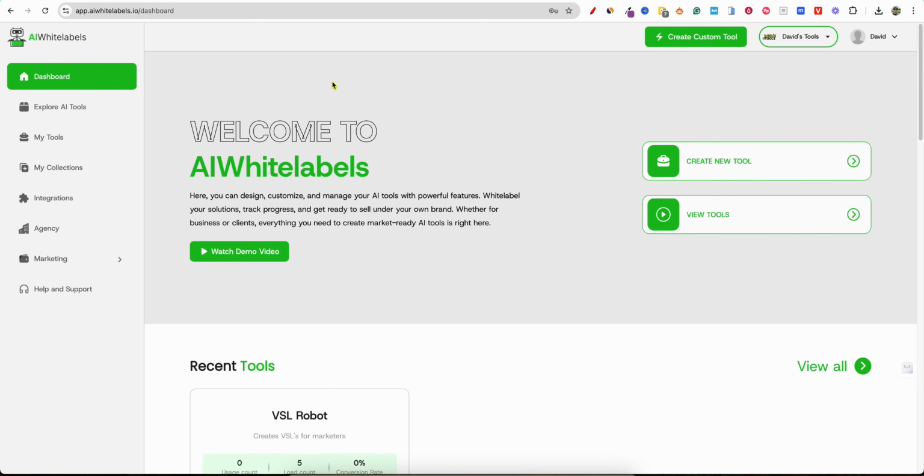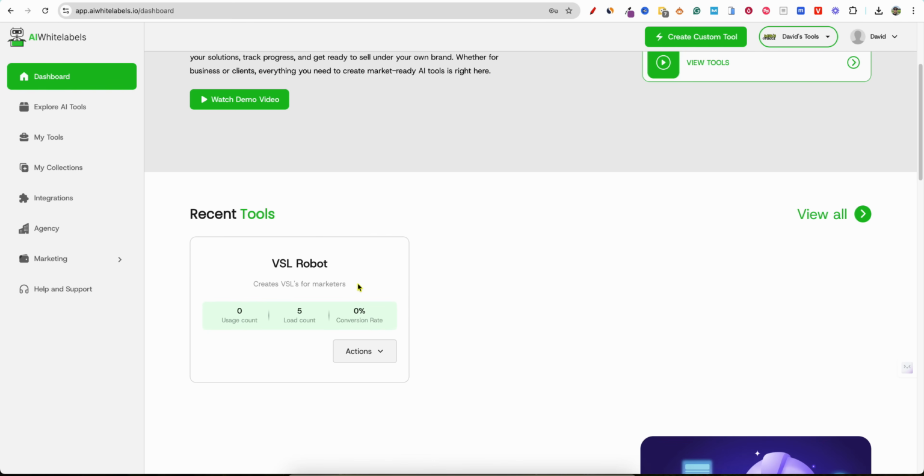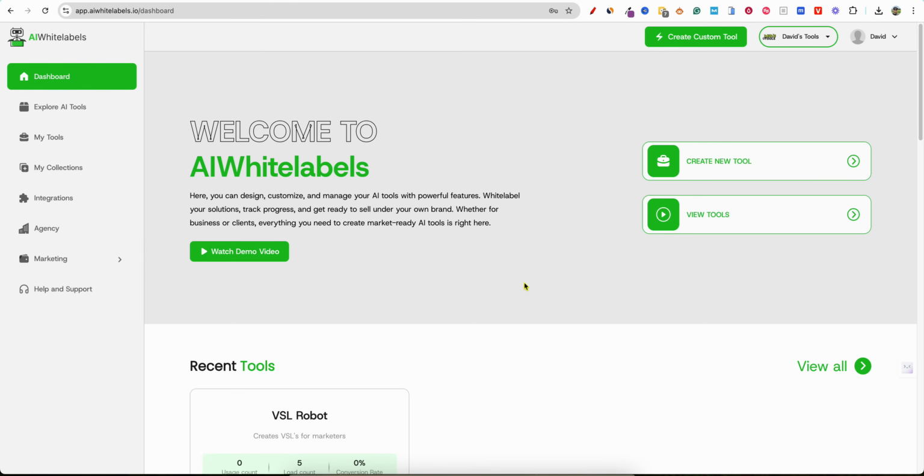So this is the dashboard when you sign up. I've already created a piece of software over here already. We'll go take a look at it, and then we'll go and build a tool together. There's going to be some things in here that I'm not going to go over. I'm going to really just show you the tool right away.